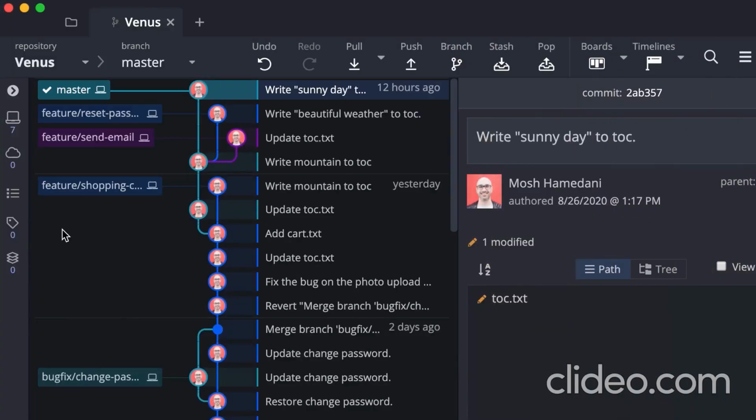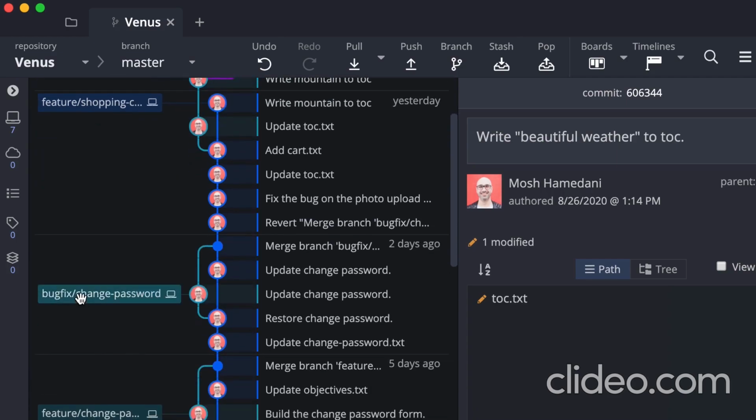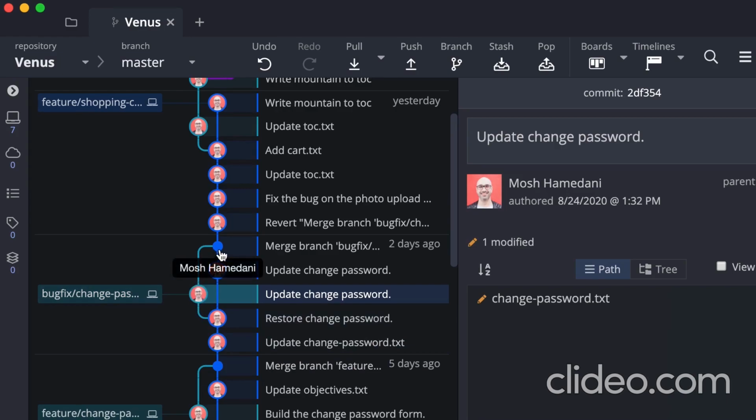Let's see how we can work with branches in GitKraken. So as you can see, here we have a beautiful graph of our branches. We can easily see all the branches we have created and whether these branches have been merged into master or not. For example, this feature branch, reset password, has a single commit and it hasn't been merged into master. In contrast, we have this other branch here, bugfix/change password. Earlier, we created this branch from this commit on master. We added one commit to this branch and then merged it into master. So here's our merge commit.